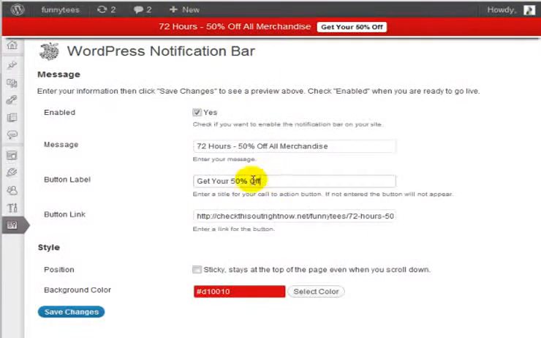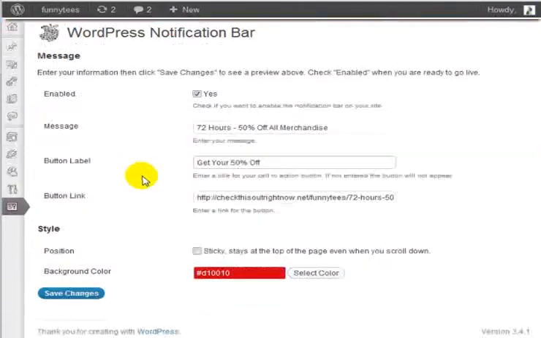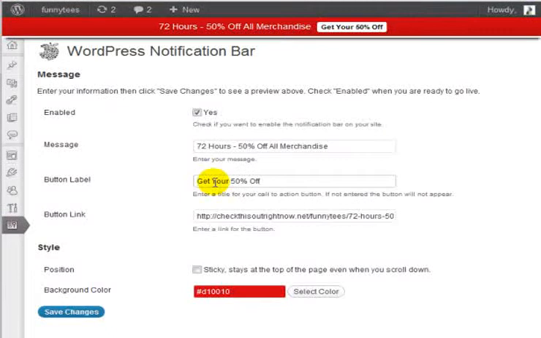The next item is the button label. So in this case, for the notification bar, you have a message to the left and a button to the right. So you're going to need to change the wording of your button. Next item is the button link. So if somebody clicks on your button, where do you want them to go?